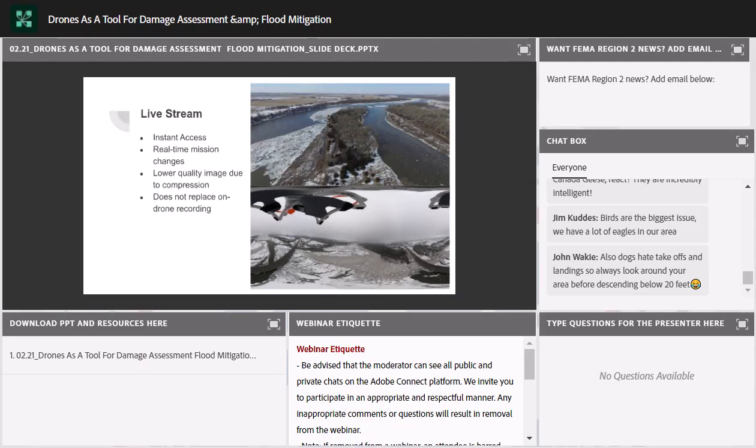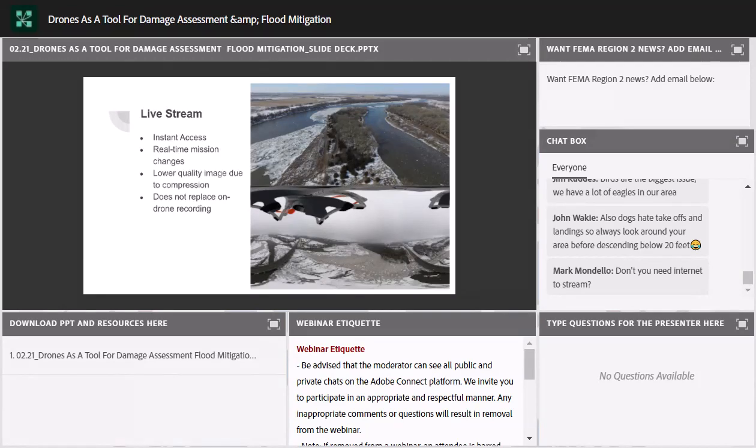Looking at some of the questions here, Mark Mondello asked, don't you need internet to stream? Yes, that's why we always carry a hotspot with us.